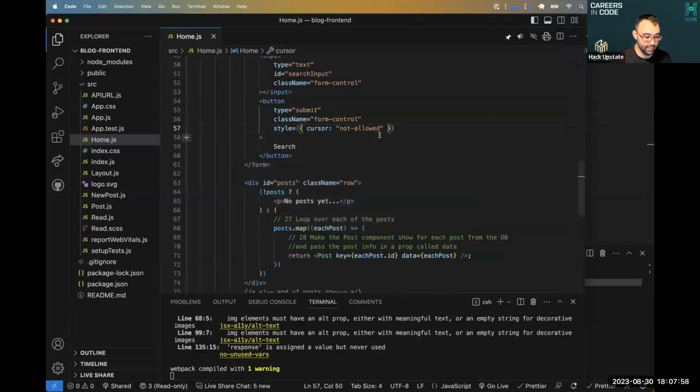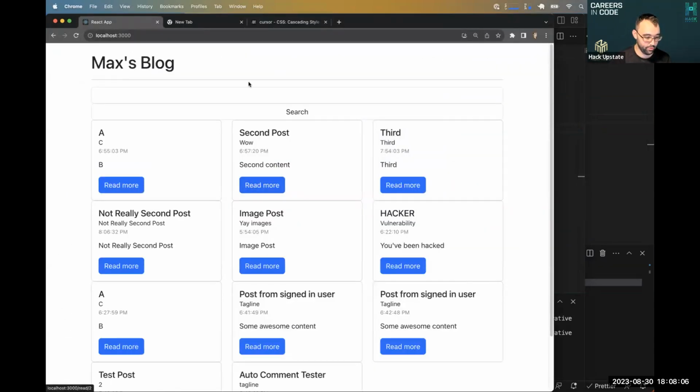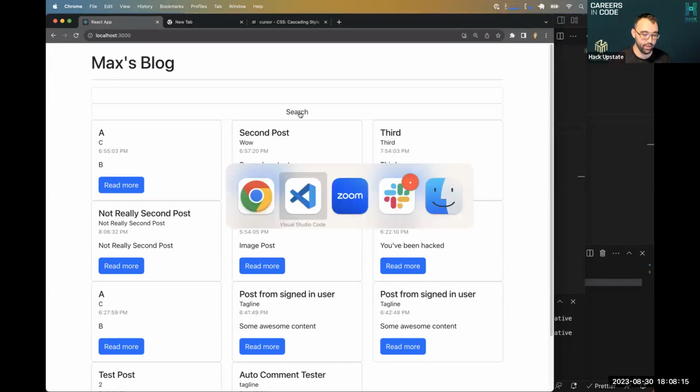So zoom in is a good one. I can change this to zoom in and go back to my button and hover over the search, and I get a little plus icon instead. So it's pretty easy to change out those values and get the cursors that you're looking for.